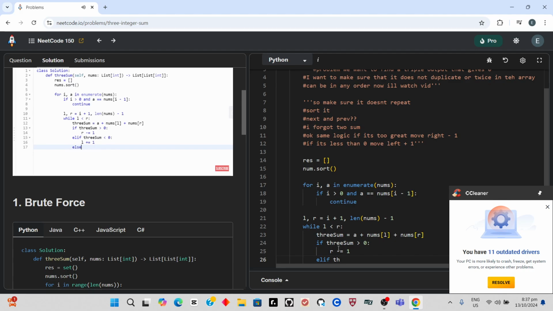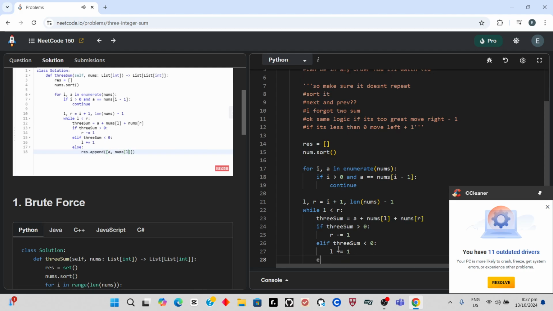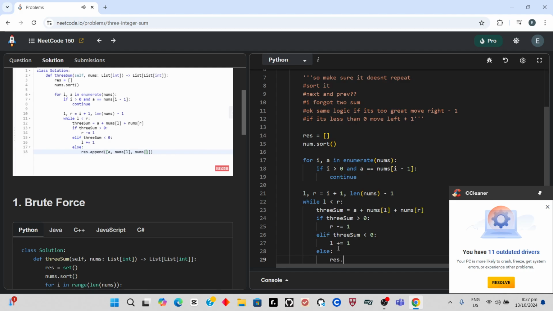The last case is if the sum is equal to 0, so of course we have to add it to our result. To our result, we're going to append all three numbers. So the numbers are a, nums of left, and nums of right.